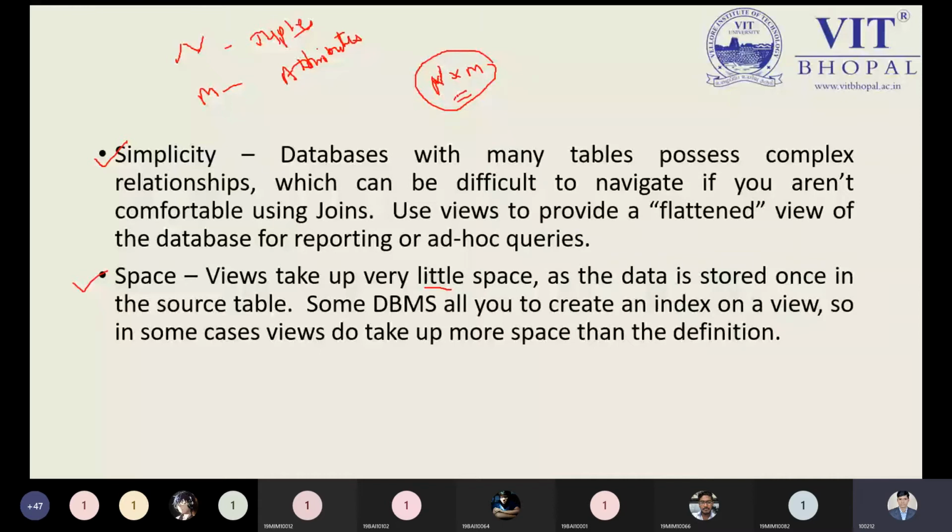But in the view, we are not storing; we are just creating the table and keeping the reference information from the x table, as we have seen previously. So suppose x is our relation and y is our view. In y we just take the reference of the information we want to access. This is the point. That's why it requires less memory compared to the actual table.